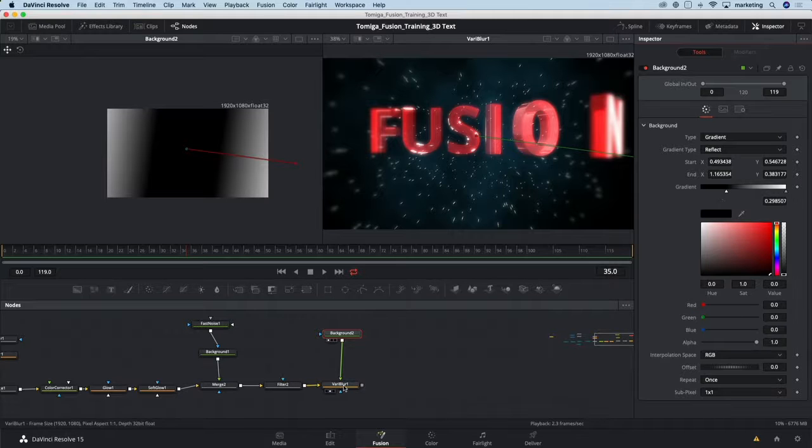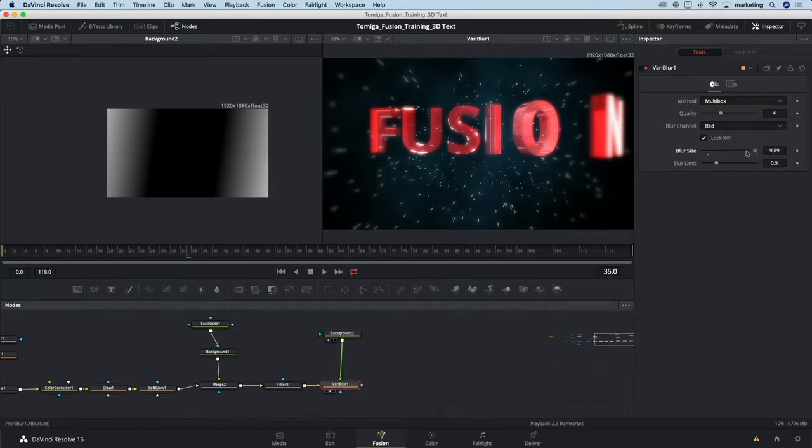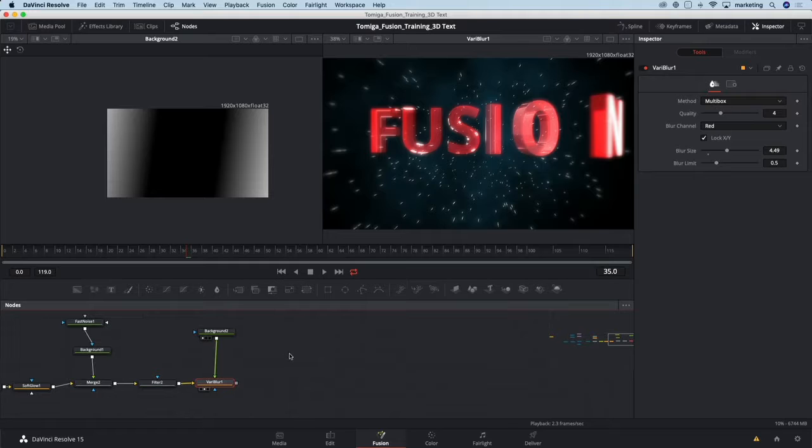Okay, let's go back to the VariBlur. I think that's good. Let's bring this down. We don't want to blur it that much. So here it's off. Just want to do it a little bit. Let's toggle that on and off. Okay, nice. Again, just adding dimension to our image and breaking it up where we can, keeping it sharp where we want to, but breaking it up where we can. Okay, we're almost there.